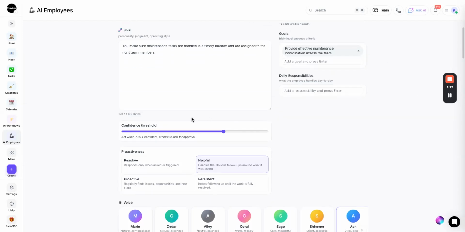Then we have the confidence threshold. So this works the same way as the messaging confidence threshold. It controls how independently the employee acts. So at the default of 70, they'll handle most things on their own and only pause to ask you when they're less certain. If you want them to check in with you more often, you can raise the confidence threshold. If you want them to act more autonomously, you can lower it.